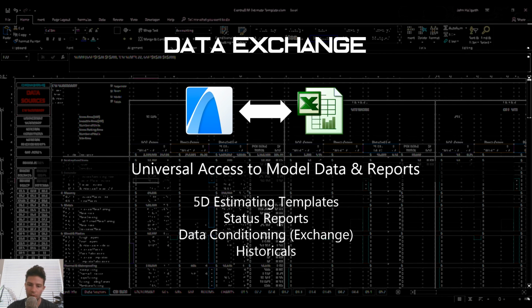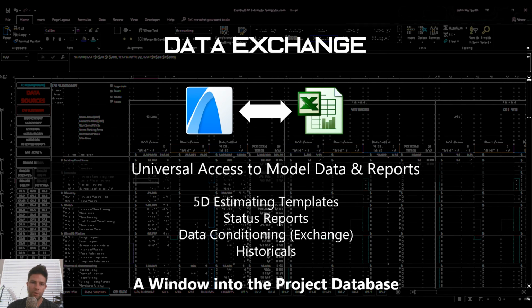So that's what I mean by conditioning data, and also as a way of just kind of recording that information that's generated from the process and rolling that into a format that you can use as historical data that can then be repurposed for helping support and plan the next project. So really, Excel again is a window into the project database through an external application, which is robust and universally accepted and universally used.